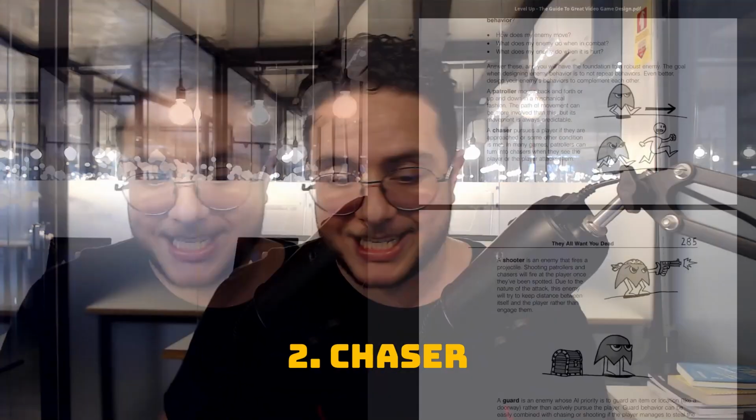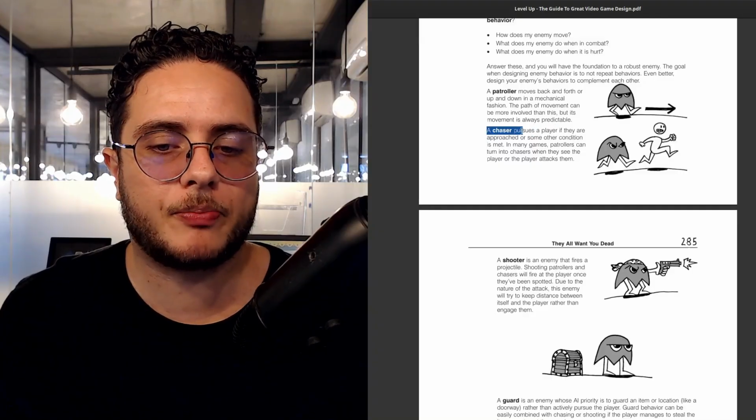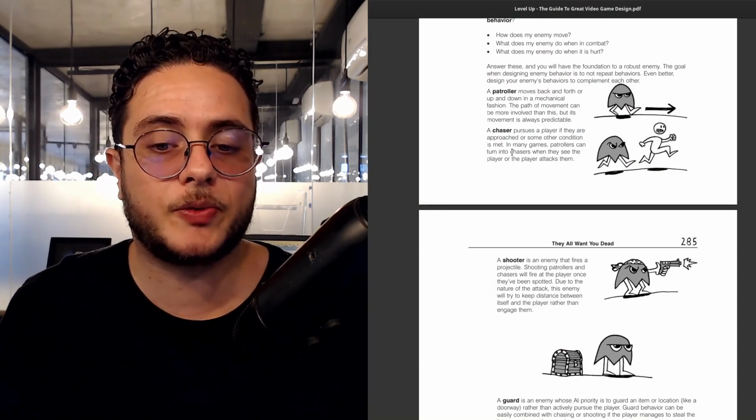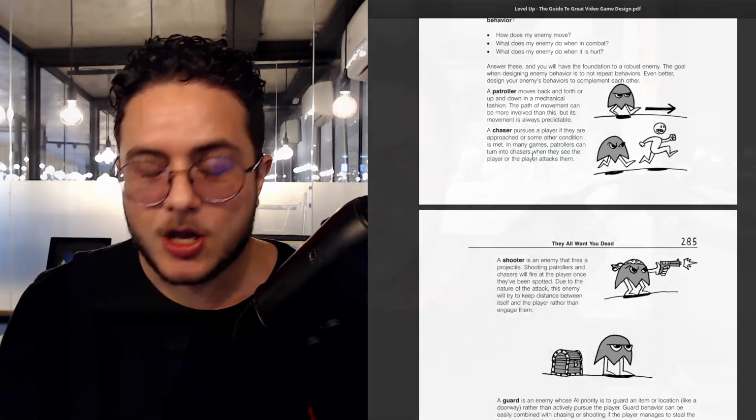And the next one is the chaser. A chaser pursues the player if they are approached or some other condition is met. In many games, patrollers can turn into chasers when they see the player or the player attacks them. The way that I would implement that in Godot Engine is by using an Area2D to represent the enemy's sight area. As soon as the player gets inside this area, I would cast a shape towards the player, something like a raycast, to see if there is something obstructing the enemy's sight. This way I could play with some stealth mechanics, especially if I want this enemy to deal a lot of damage with a single hit, so that players have no incentive to directly confront them.